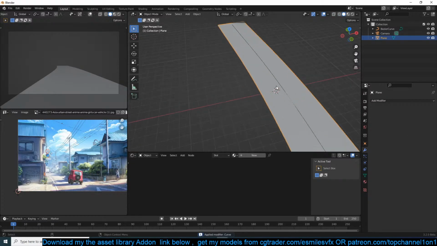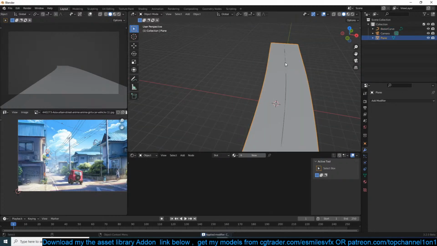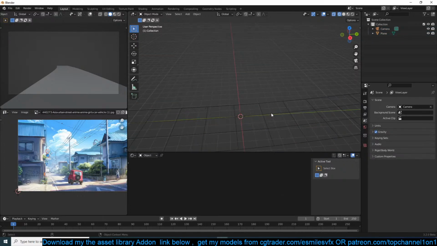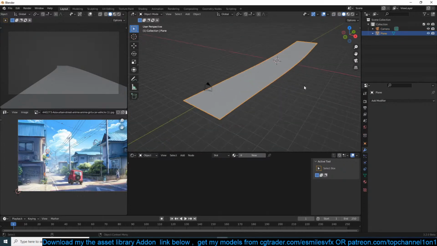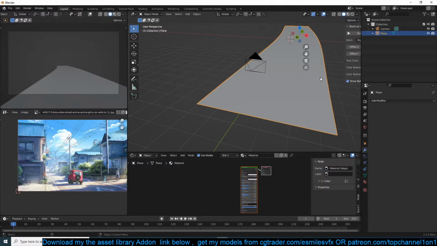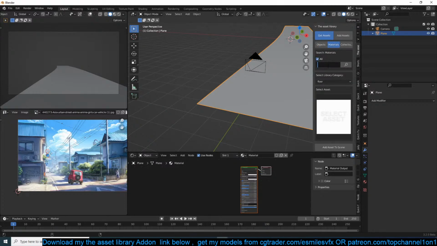Let me apply that. Don't worry too much about this. Okay, so this is it here, and we can add a road texture. I can come in here. Let me go to my asset library and look for a road material that I could use.